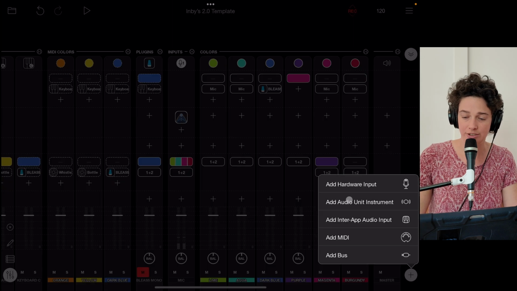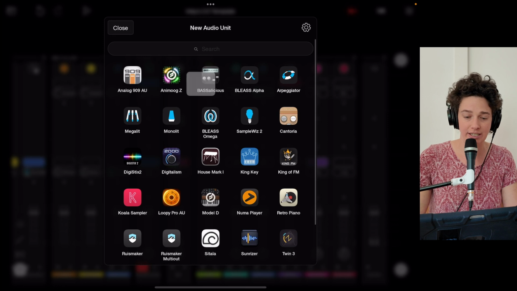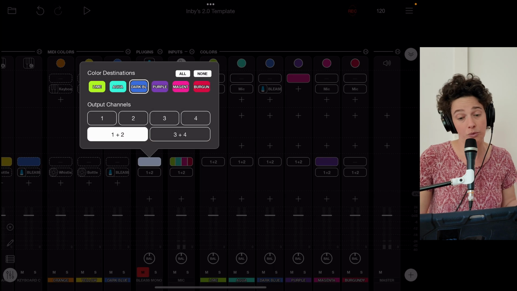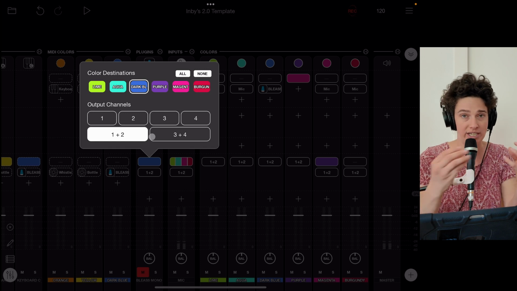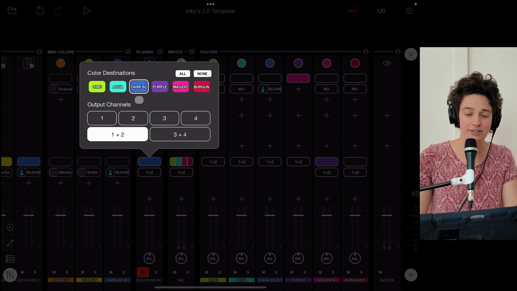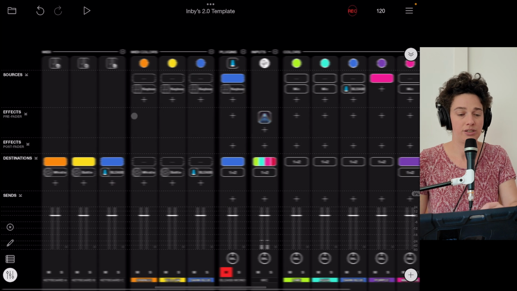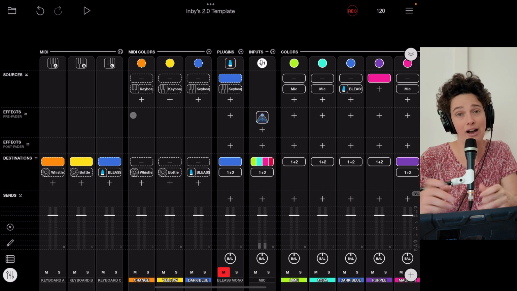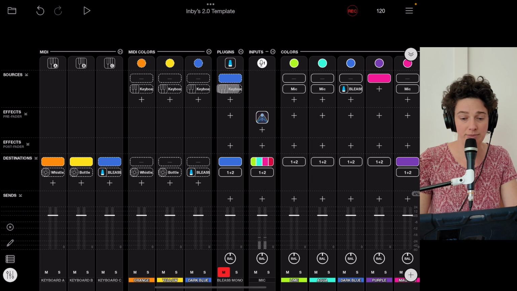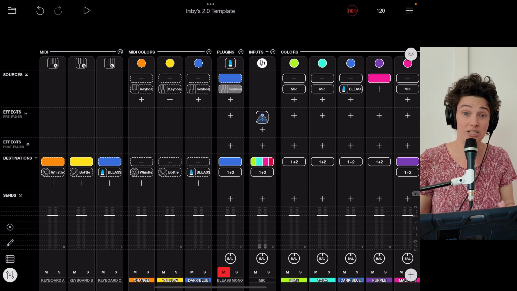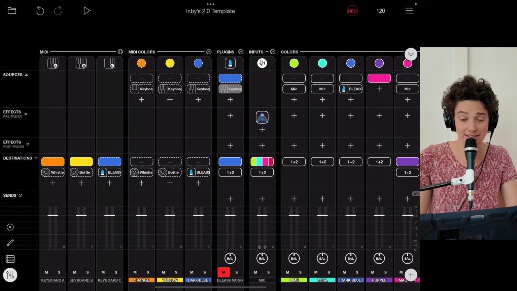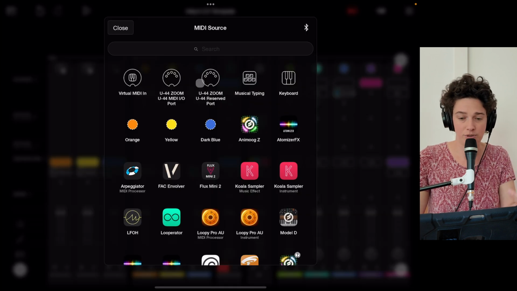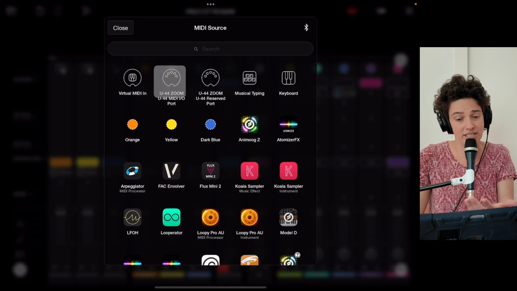Go to this plus sign, go to audio unit instrument, find it here, bring it in. Under destinations, you'll want to tell it which colors you want it to talk to. In this case, it's dark blue. And which source you want for it. Source is, how am I going to play this, right? So keyboard means this brand new keyboard that Loopy Pro now has. And maybe I want another MIDI keyboard. Right now, I don't have one plugged in. If I did, it would show up here.